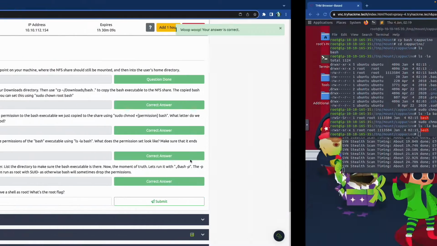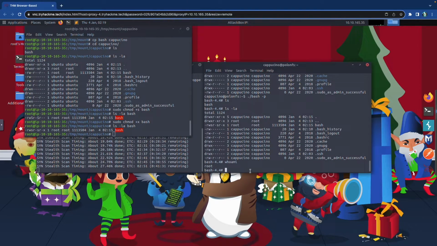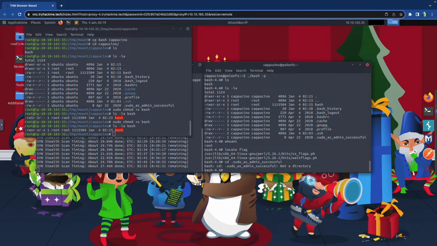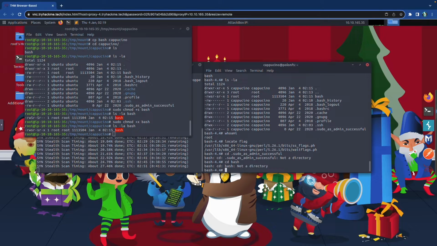What's the root flag? Well, I don't know. Where is the freaking flag? Can we do locate flag? Wait, flags.ph. Is it? What is it? Is there a flag in there? Am I missing something? So let's do cd sudo, as admin successful. It is not a directory. Let me see. cd bash. It is not a directory.